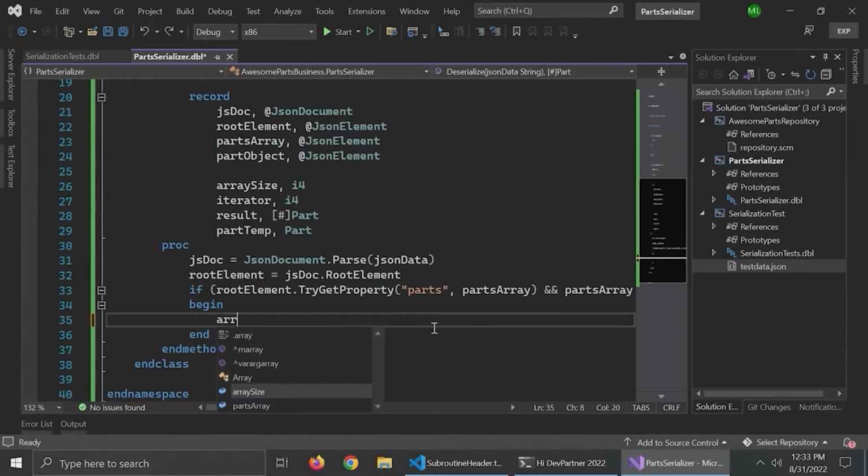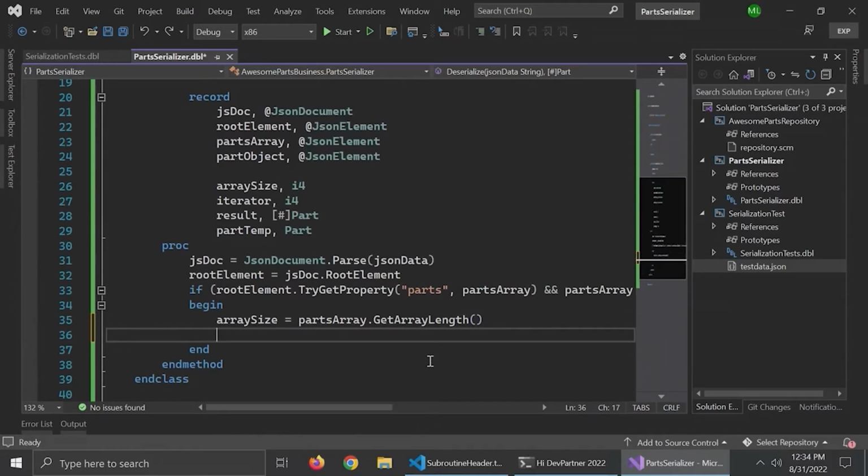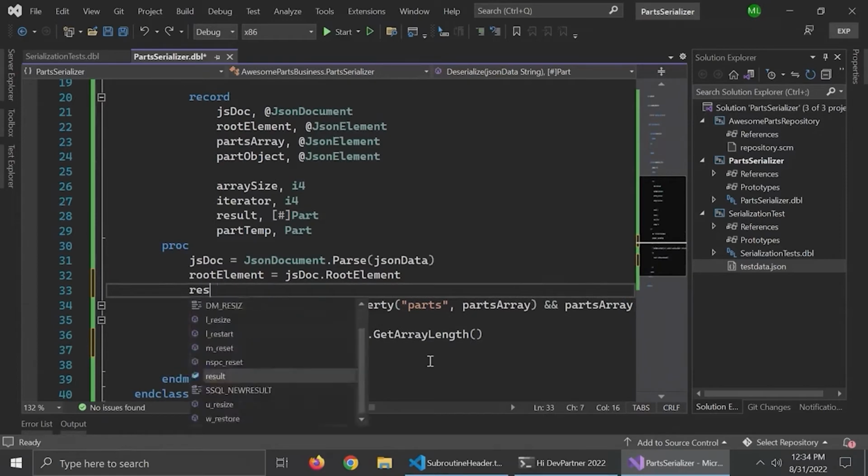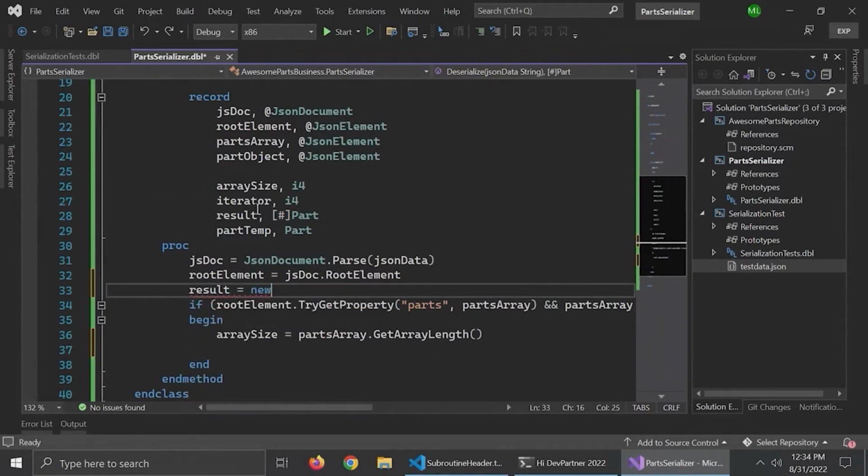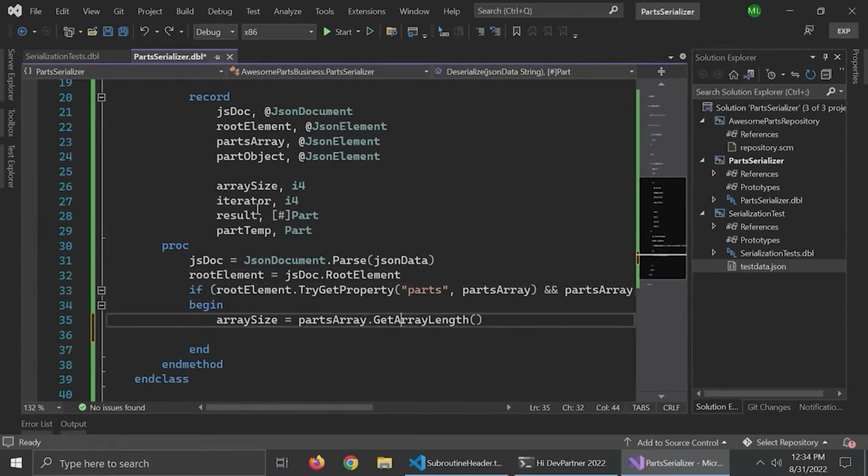Let's find out how big it is first. So store off our array size equals parts array dot get array length. We know it's safe to call get array length because we already validated that this thing is an array. And then let's go ahead and set up our actual result. Oh, we can't do it out here. We have to do it in here because we want to make sure we give it the right size. Result equals new part with our brand new array size. So now we know how many items we're supposed to return.